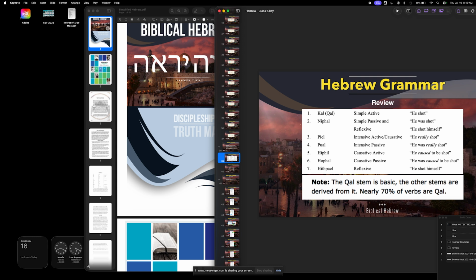So you have those, if you will, six stems that break up in those two categories: active or passive, and they're broken up by regular, intensive, or causative. And then the seventh and final one is the hithba'el, which is reflexive. You're doing something to yourself. So you're not just active, you're also receiving it. So you shot yourself. That's the reflexive, or the hithba'el. So that's how your stems break up.